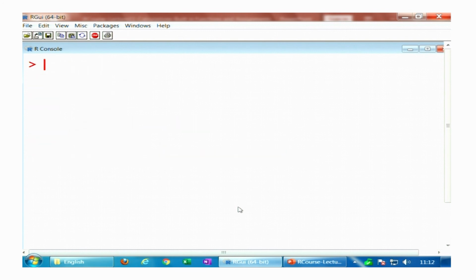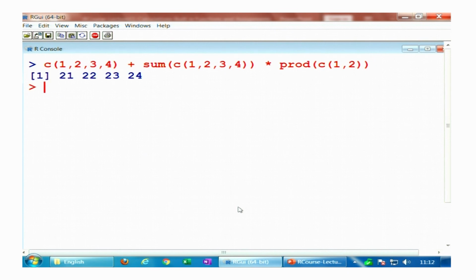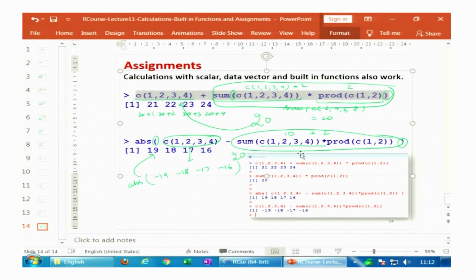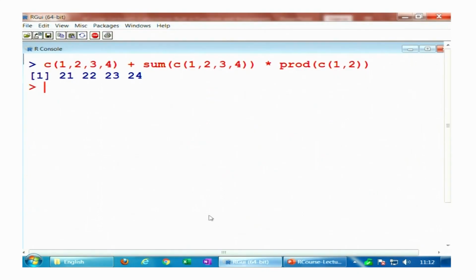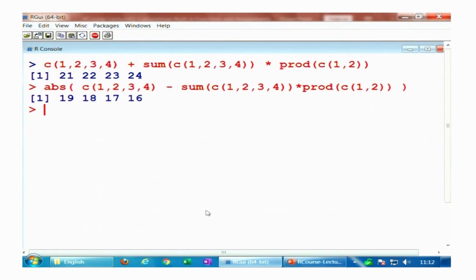And similarly, if you do the same operation here, you will get 21, 22, 23, 24, and if you do this operation on the R console, you once again get the same outcome.